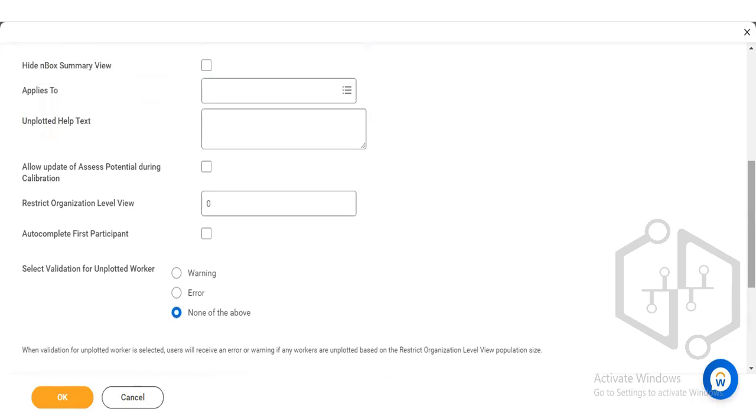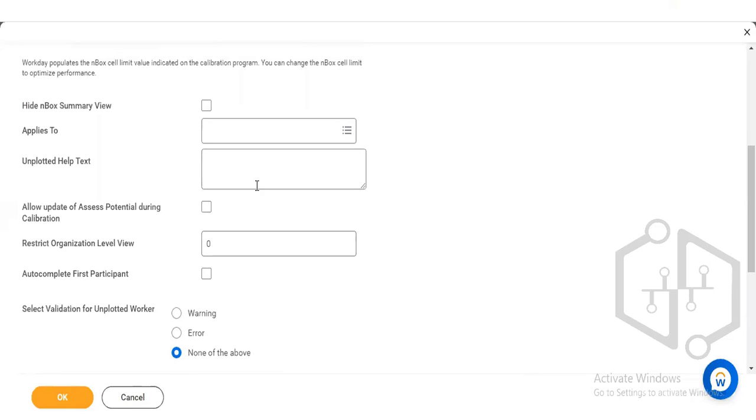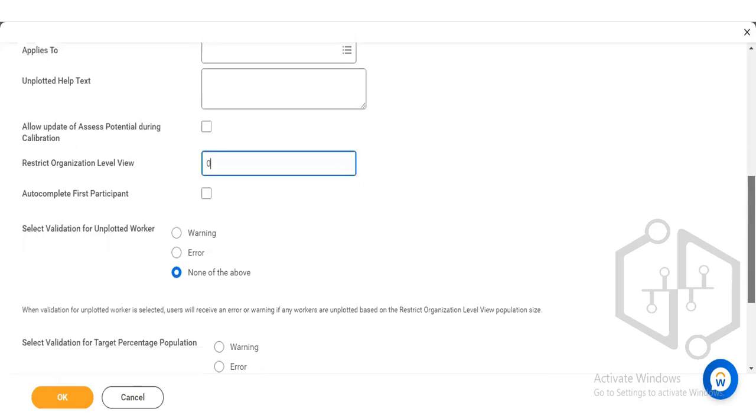So for an example, see, if we are going to restrict this, mentioning one or two, in that scenario there will be few people who will be skipped. Right. In that scenario, if you want to give an error, you can use this. You want to give a warning, you can use this. But that is what ideally we don't follow. That is the reason why you are seeing it as none of the above.